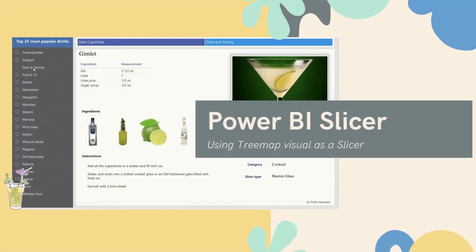When you're working with a limited number of items on your slicer, or if you want your slicer to be nicely spaced out, using a frame and changing the color of the frame, either to the same color as the background color of your visual, or if you're not using a background color for the visual, then maybe the same color as your page, would make your slicer visual look nicely spaced and a bit more sleek.